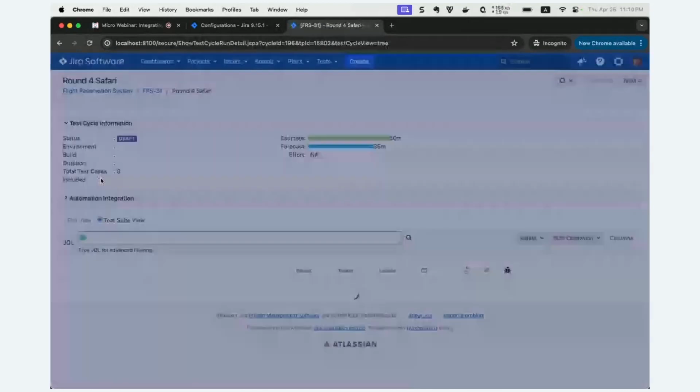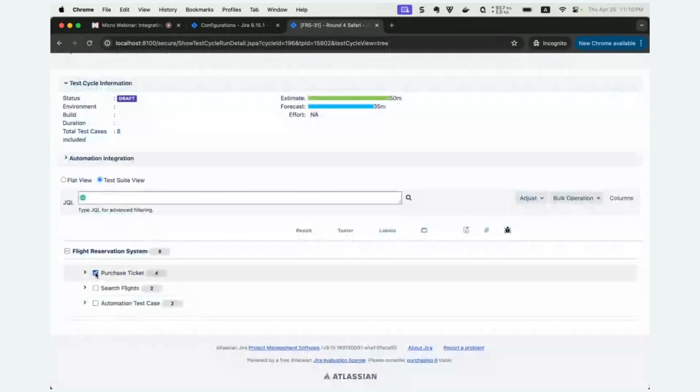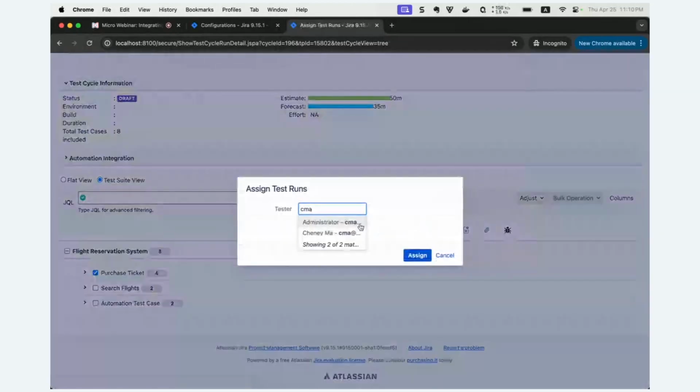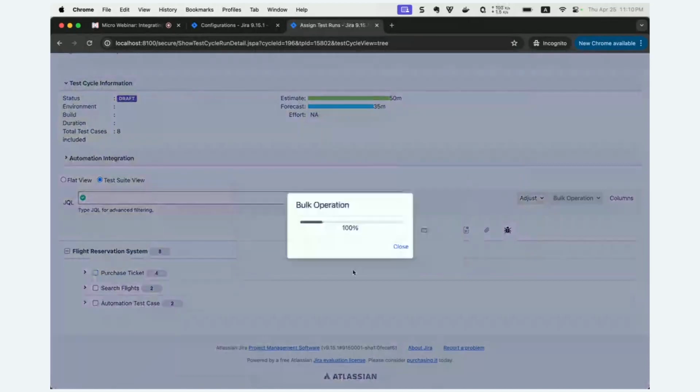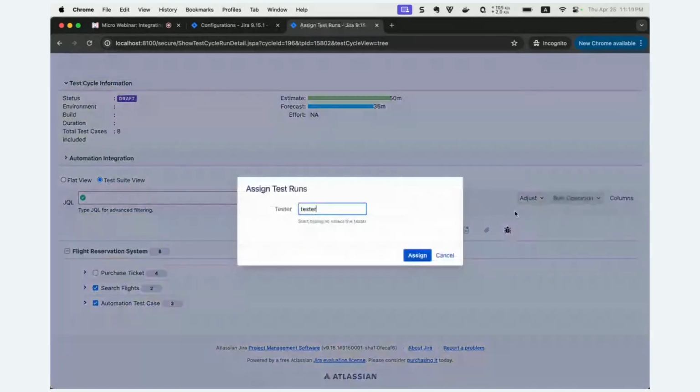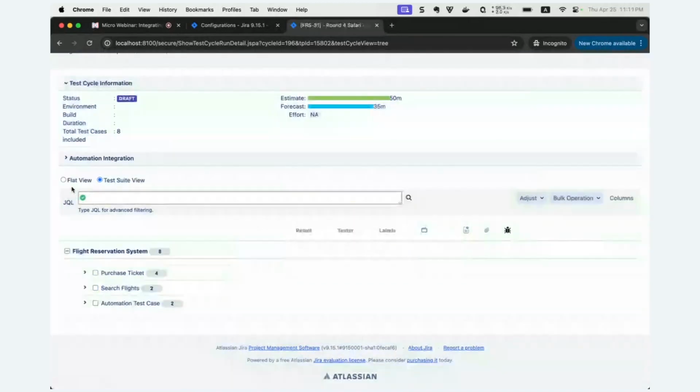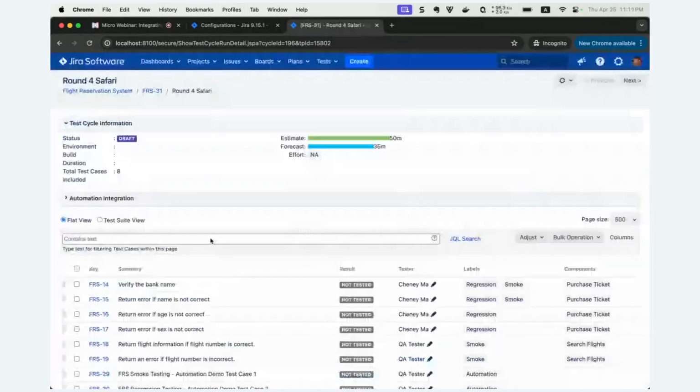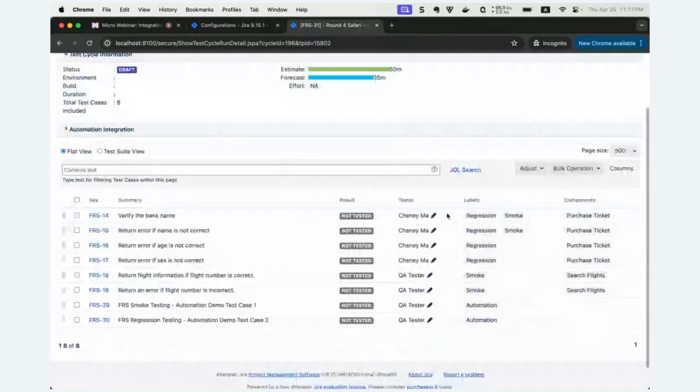So doing your assignment is quite simple. You can just choose your subfolders and then assign, and put the name like Jenny. And then the rest, I want to assign them to different testers, whose name is QA tester. I can simply do this. If I go to flat view, it will be quite easy to get this information. You see the first 4 executions assigned to Jenny and the rest assigned to QA tester.